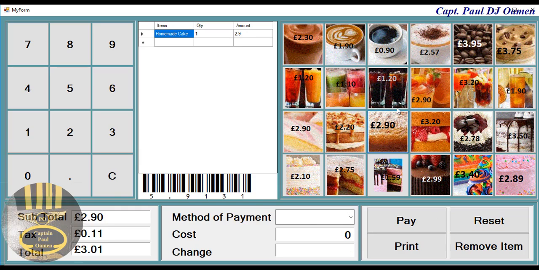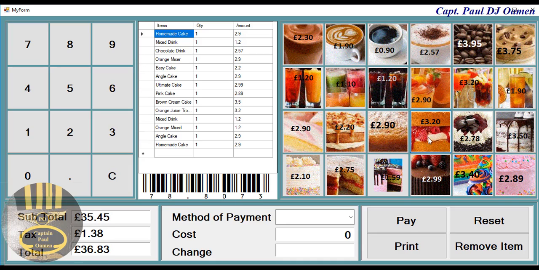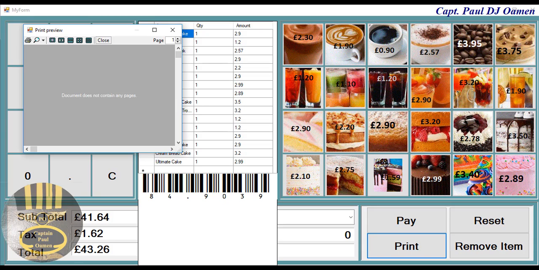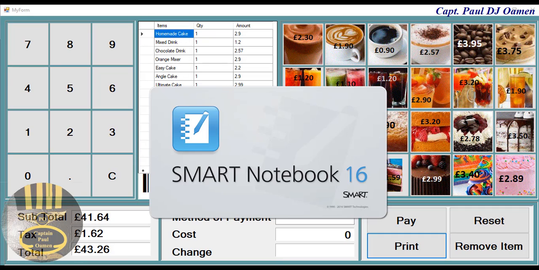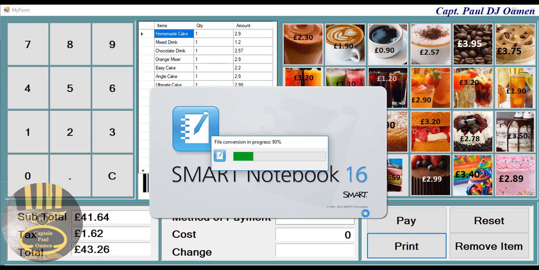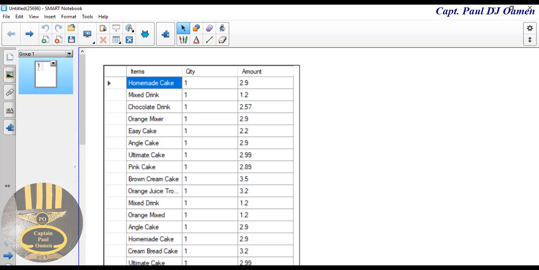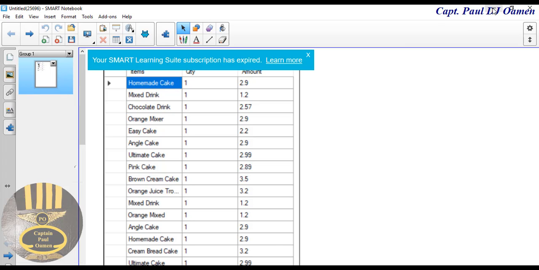Let's add some more products, and we then try out our print. Click on print. There we go. The print is coming up now. It's coming straight onto my smart notebook screen. I'm going to click on OK here to select the first option, which is non-editable. There we go, guys. Look at that. So my print works, and that's it.